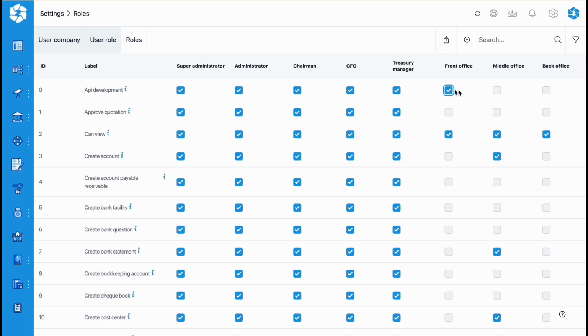This allows you to fine-tune roles to match your company's internal processes, governance requirements, and segregation of duties. Changes are saved instantly and applied to all users assigned to the role.